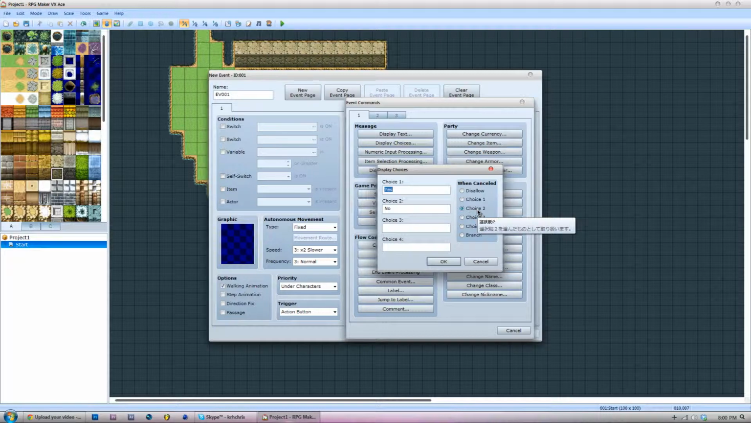So like you press B, you're like, no, press B, B, B, B. You know, that kind of moment you're having. It's like, I don't want this to happen, and you're trying to slam the cancel button as fast as you can. So you can change which choice is automatically picked when you slam that button. It automatically defaults to choice 2.